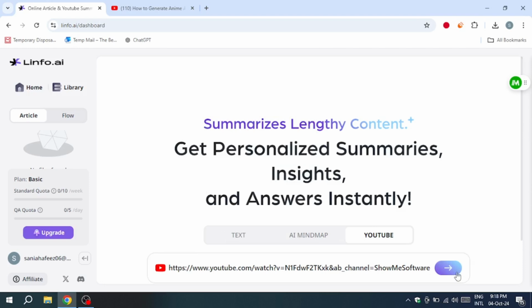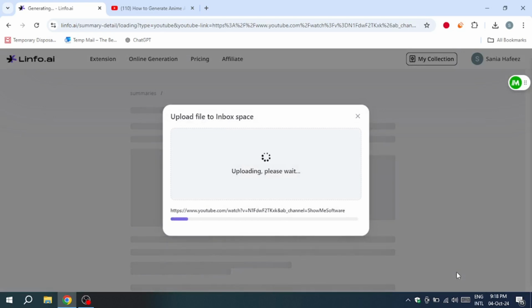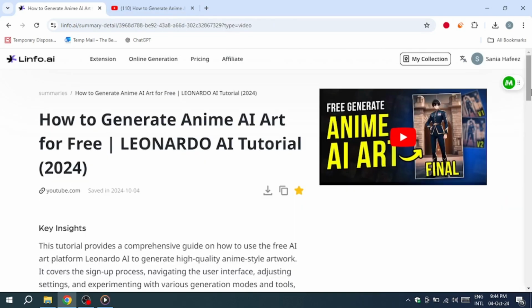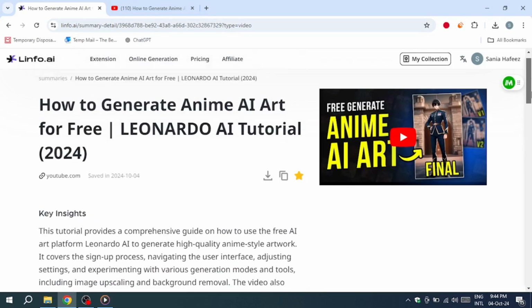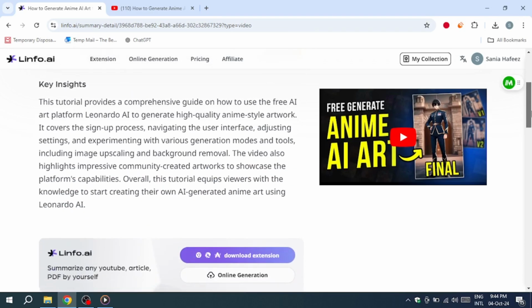After Linfo AI has processed the video, take some time to analyze the transcript or the summary it generated. It's important to pay close attention to the flow of the video, identifying the main topics or arguments that the speaker presents. As you do this, look for key sections, including major concepts, relevant examples, and important conclusions that are made throughout the video. Once you've identified these key points, you can begin creating your mind map by organizing the central ideas of the video.